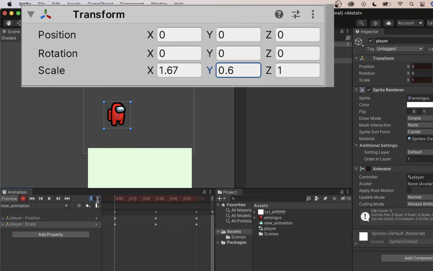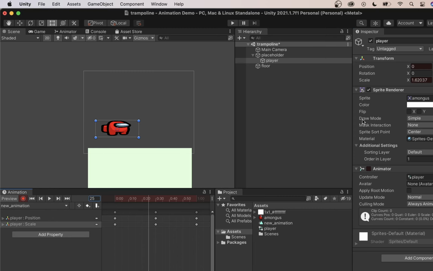Actually, let's go to like frame 25-ish and add another keyframe, keep it just at 1. All right, so let's play what we have so far. Yeah. You can see it already coming together a little bit. I'm going to speed up and just finish the process.